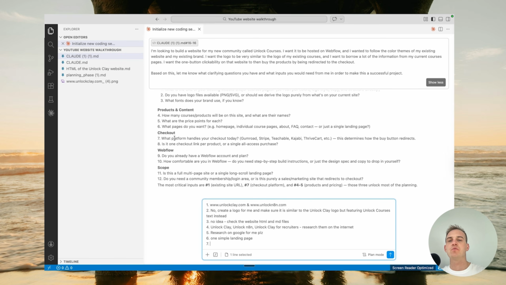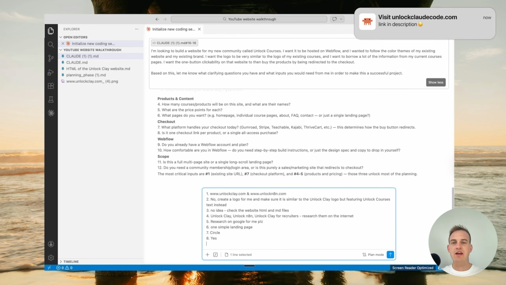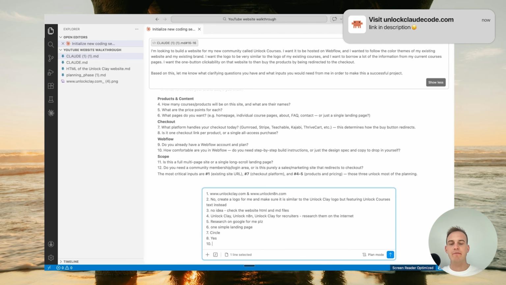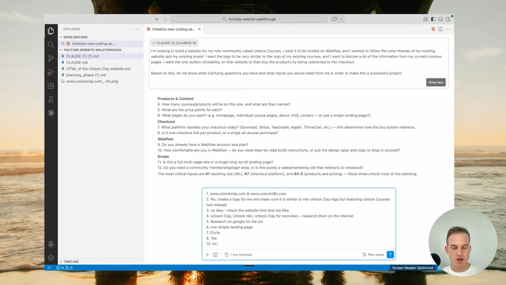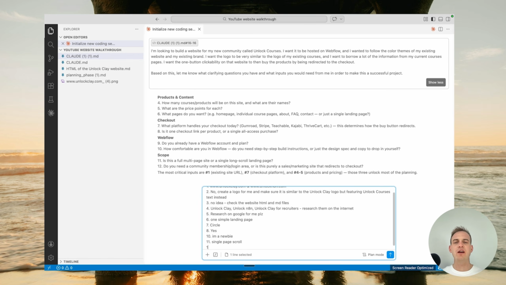Later on, it will ask which platform handles your checkout today. I'm just going to say Circle, because that's where I host all of my communities and courses. Do you have a Webflow account? Yes. How comfortable are you in Webflow? I'll say I'm a newbie, because I don't really want it to have a technical setup. Then I'm going to say single page scroll to answer question 11. And you get the idea. Most of this is super intuitive. It's just answering similar to how you would answer any of your colleagues asking you questions.